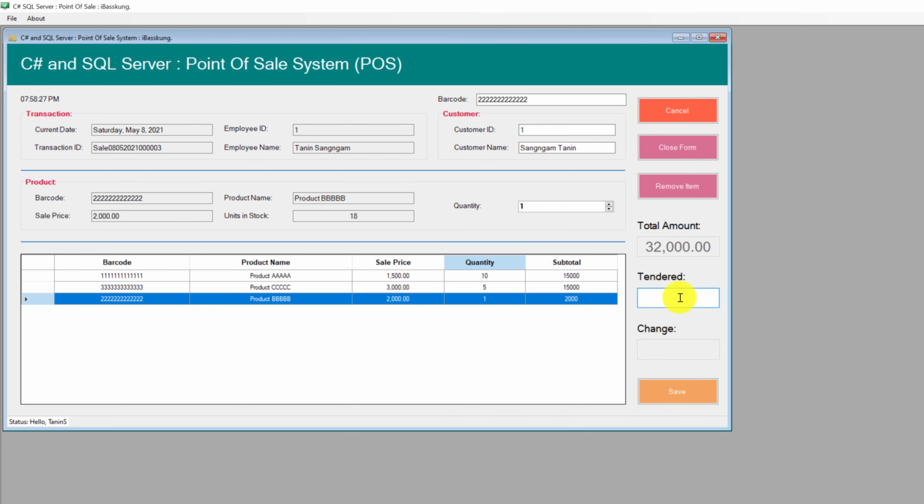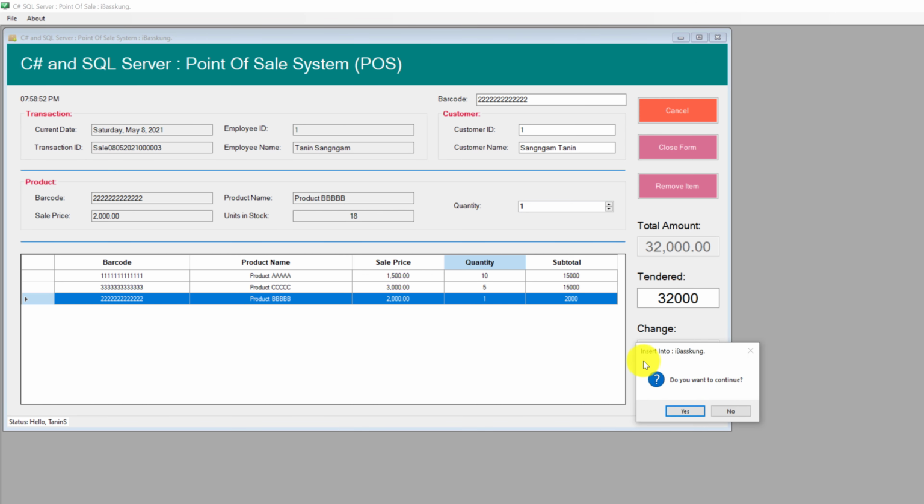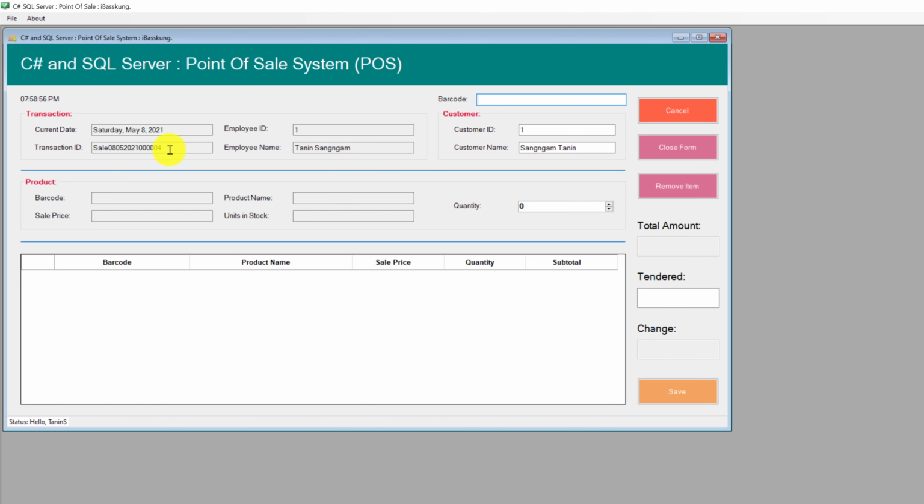This refers to the amount received here. This is the money received from the customer, which must not be less than the price the customer has to pay. The price of the product is 32,000. So let's assume no need for change, just use it now. After that, we press the save button like this and simply answer yes. It's all done. The program will automatically create a new entry for us here.